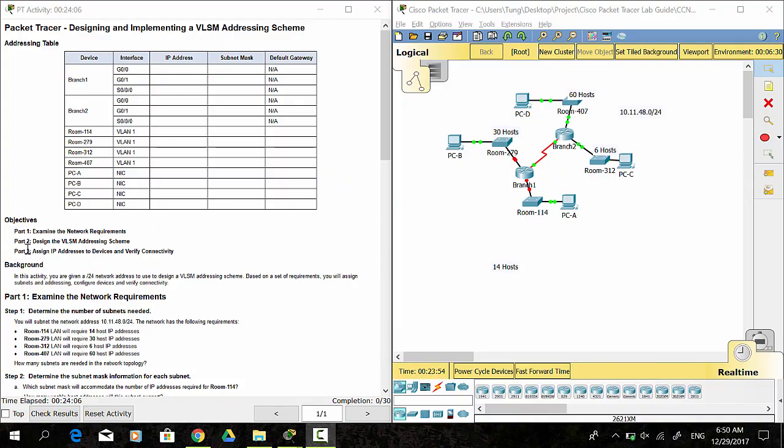Hello everyone. In this activity, you are given a /24 network address to use to design a VLSM addressing scheme. Based on a set of requirements, you will assign subnets and addressing, configure devices and verify connectivity.